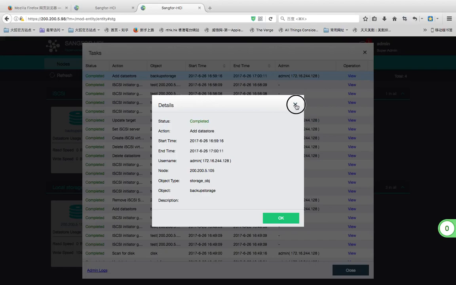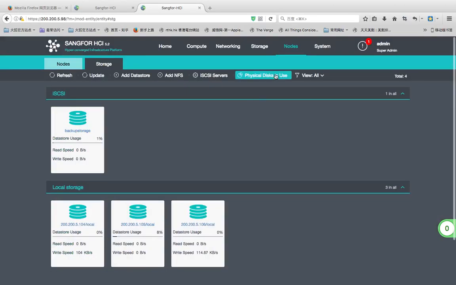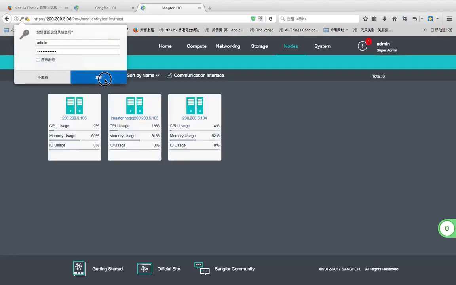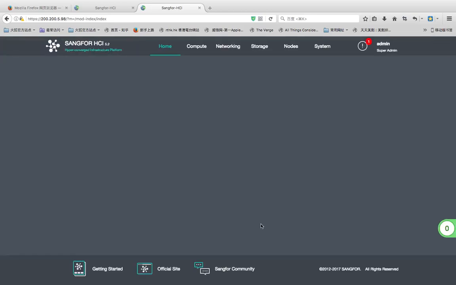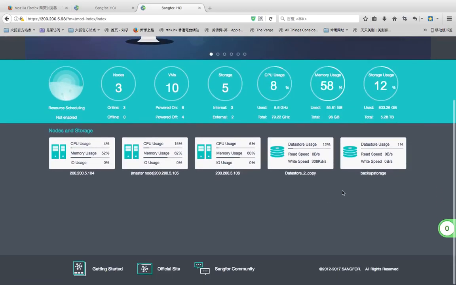Okay, it's completed. And you can check out the storage on the home page. Okay, you can see here is the big storage pool, and this is the backup storage pool that we just created using the iSCSI virtual disk functionality.